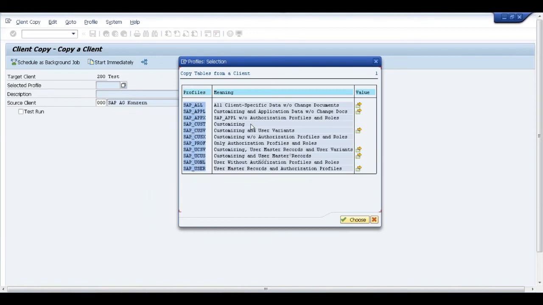Which profile we need to select. Got my point? The client will tell us what to select, what profile, and which data is required. And by default, whenever you are doing a local client copy for the first time from 000 to a new client, in real time we will select SAP_ALL. What does it mean? All client-specific data without change documents. It means all client-specific data will be copied.